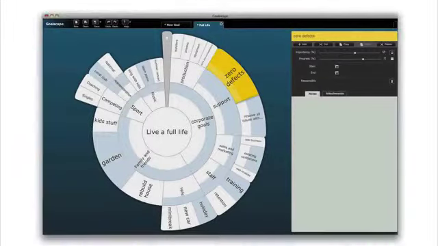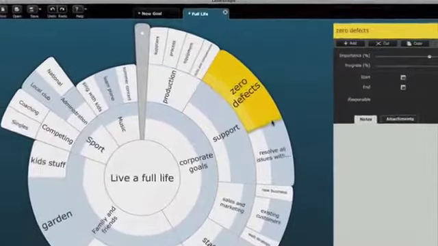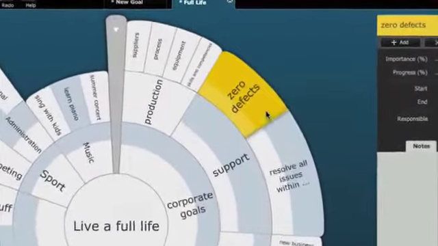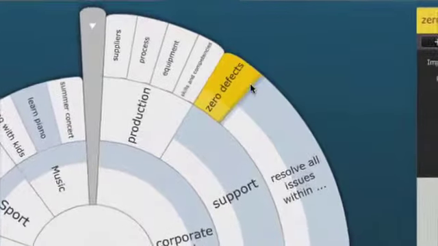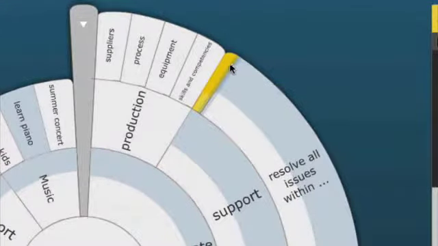The text size of goal names in the Goalscape changes automatically with their size. Of course, if the slices become very thin, you can't read the text. But in that case, when you mouse over the subgoal, its name will appear on a tooltip. You can also change the size of the font manually.